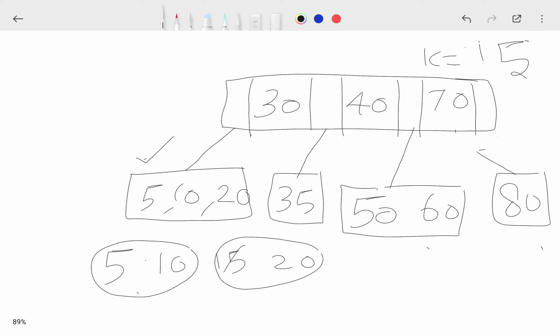And I am selecting this 15. Okay. And then I move this 15 to its parent. So now the parent of this 15 is this root node. But this root node already contains 3 keys. If you try to insert this 15, now the number of keys will become 4, which should not be allowed.